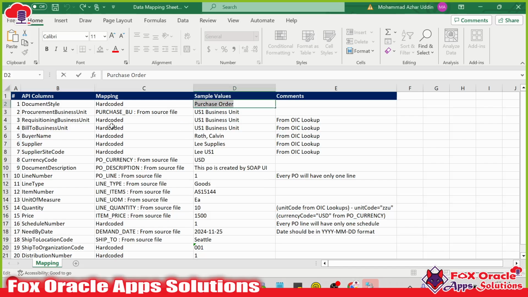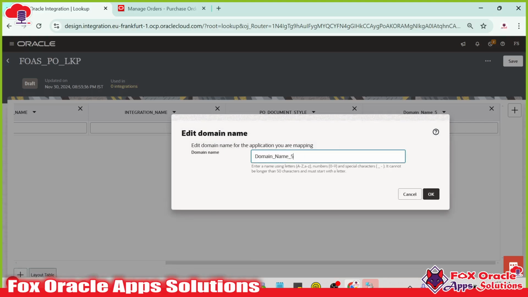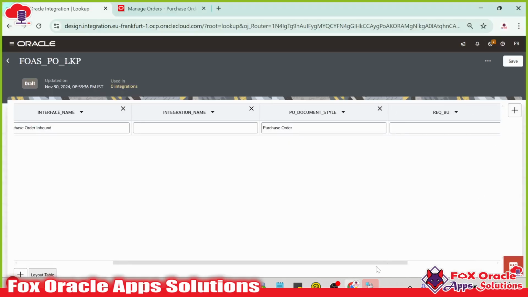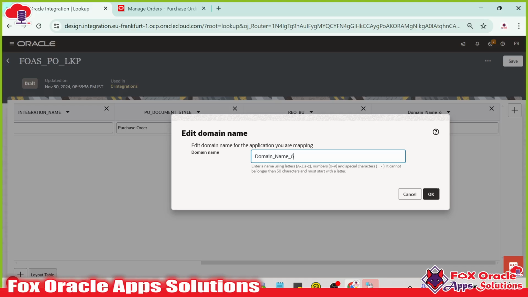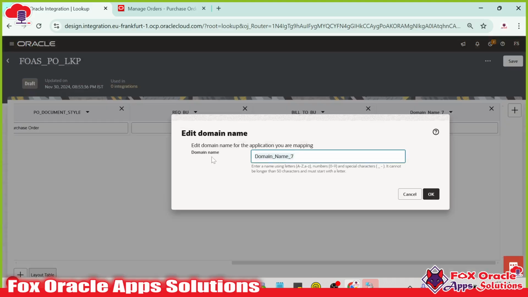Let me add another column, which will be the requisition BU. I will give the name as req underscore bu. Now let me add another column for bill to BU. Then we have the buyer. The buyer is the one who creates the purchase order. A buyer can create a purchase order on behalf of other users too, but obviously it all depends on the roles they have.